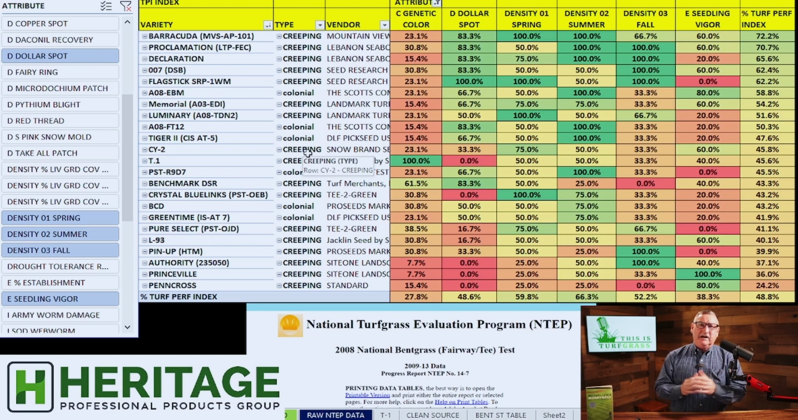Number 1 ranking right now is Barracuda from Mountain View Seed. Genetic color isn't quite what some of the other ones are, 23.1. Dollar Spot is really good, 83.3. That's a great score. Look at those 2 density scores, spring and summer, 100% on the density. Fall drops off just a little bit at 66.7. Seedling vigor at 60%. That is a solid variety. Solid variety. It's ranked 72.2 on the overall Turf Performance Index.